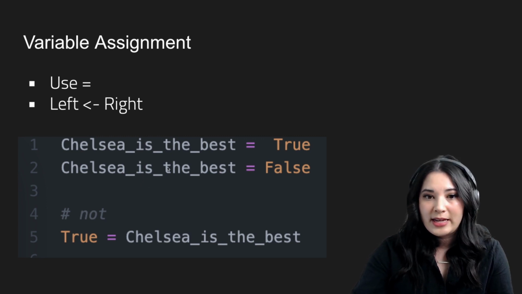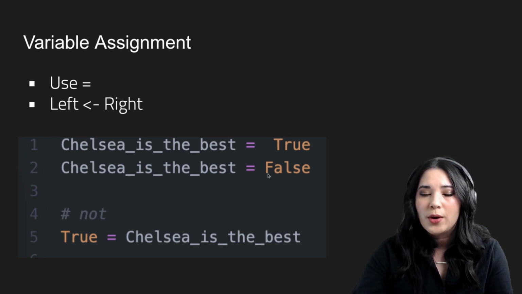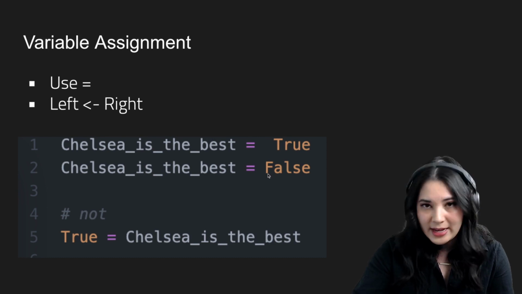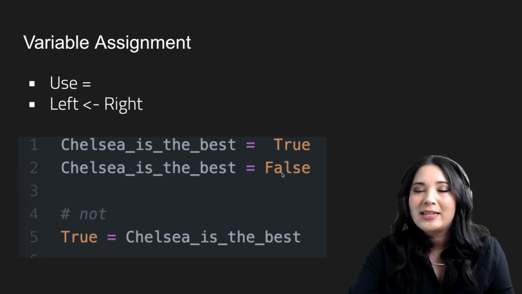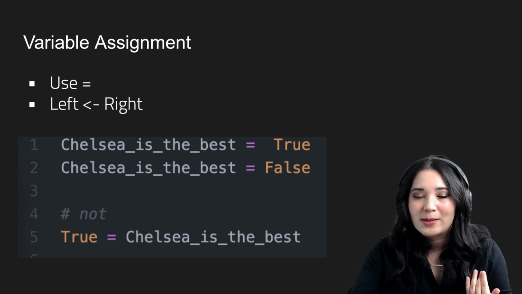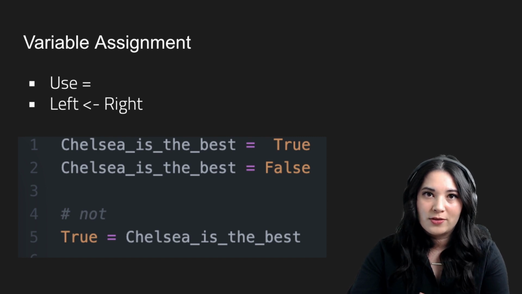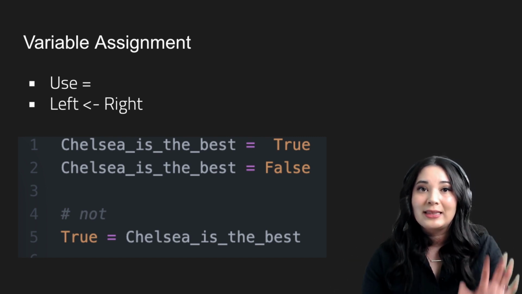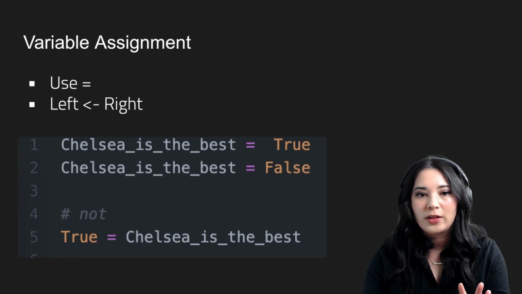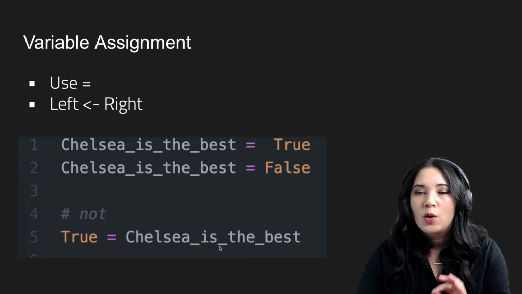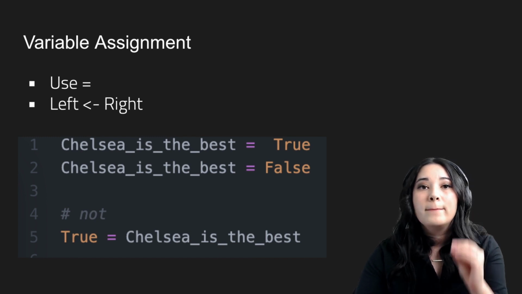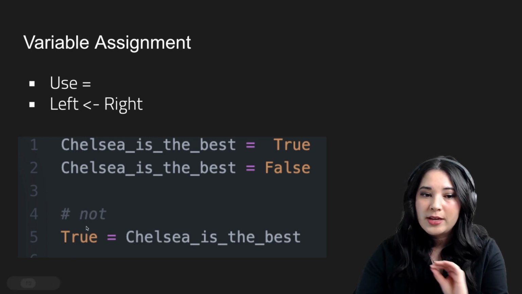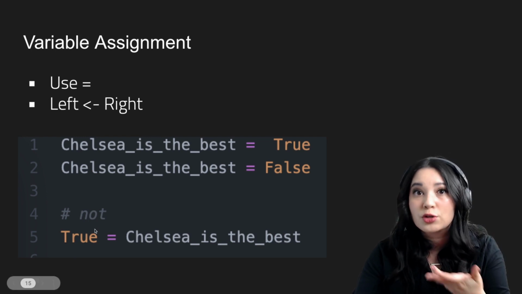We can also reassign variables. So you can see here on line 2, the variable Chelsea_is_the_best already existed, but now we are reassigning it a value of False. Maybe I did something you hated, so instead of Chelsea_is_the_best being True, you've now set it to False. Because we do this right to left, we put what's on the right in the variable on the left, this last line is not a valid line of Python code. Whatever is on the left-hand side of your equal sign when doing assignment must be a variable name. Here, it's not. It's a Boolean, a True value.